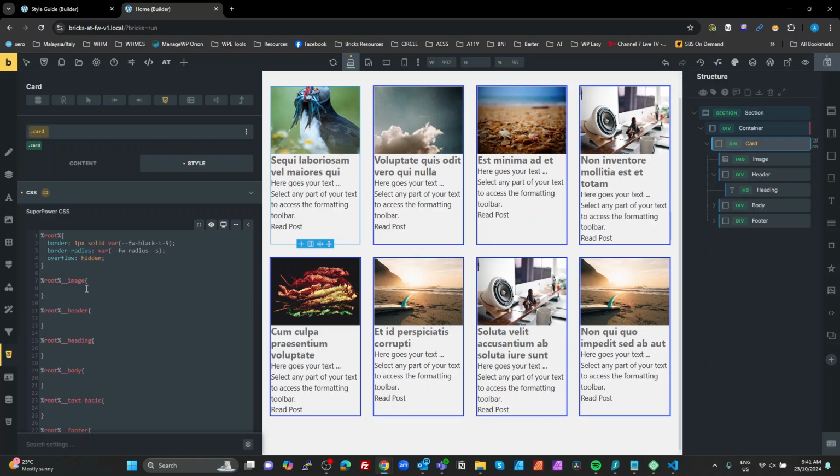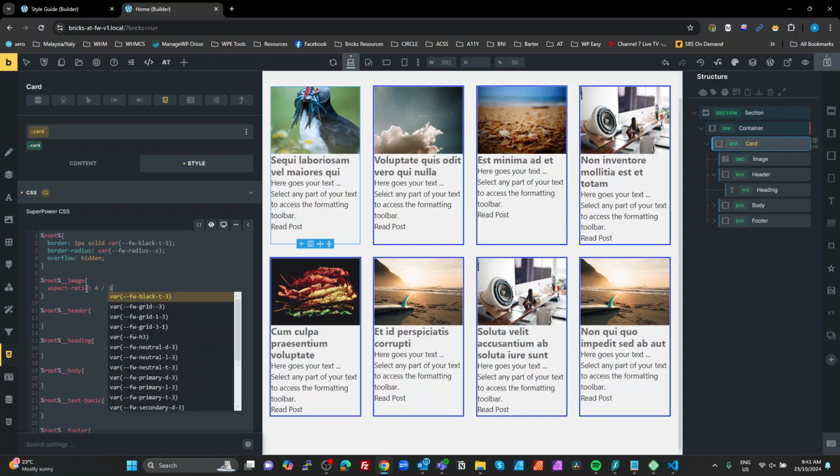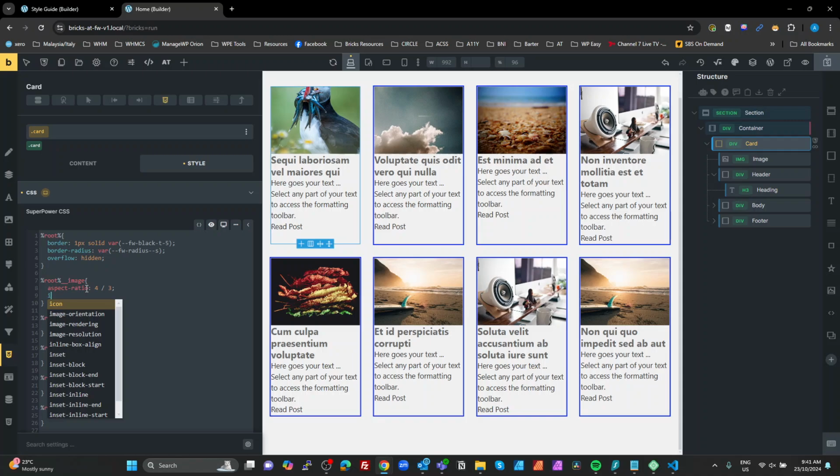Header image. We're going to do the aspect ratio of 4:3 and image fit. Oops. Object fit, sorry. What am I doing? Object fit of cover.